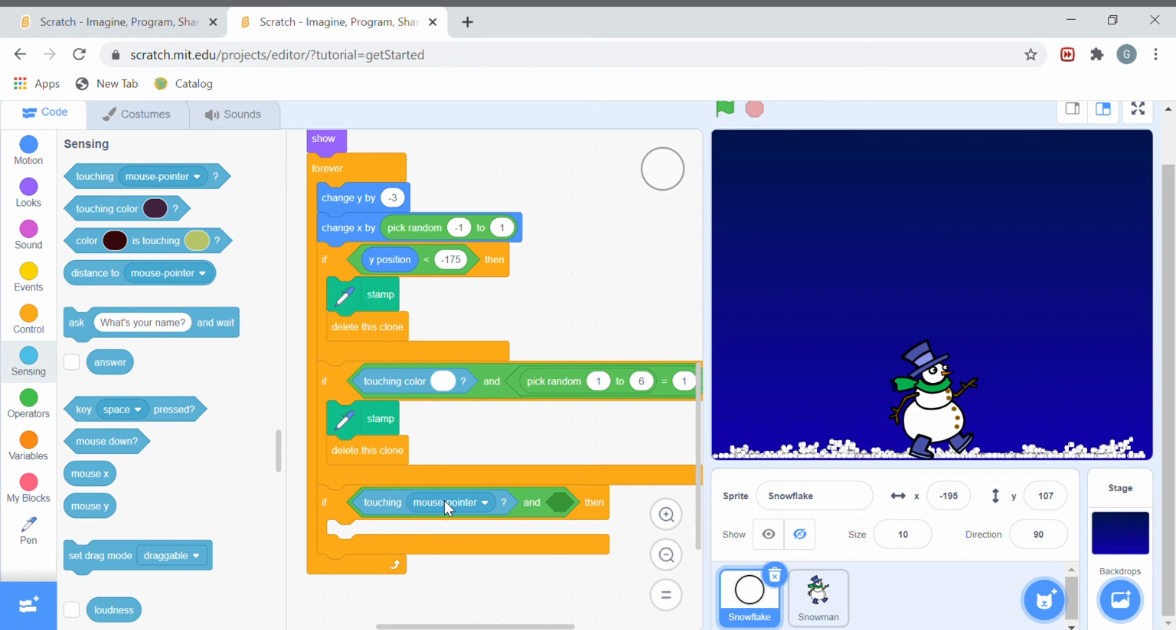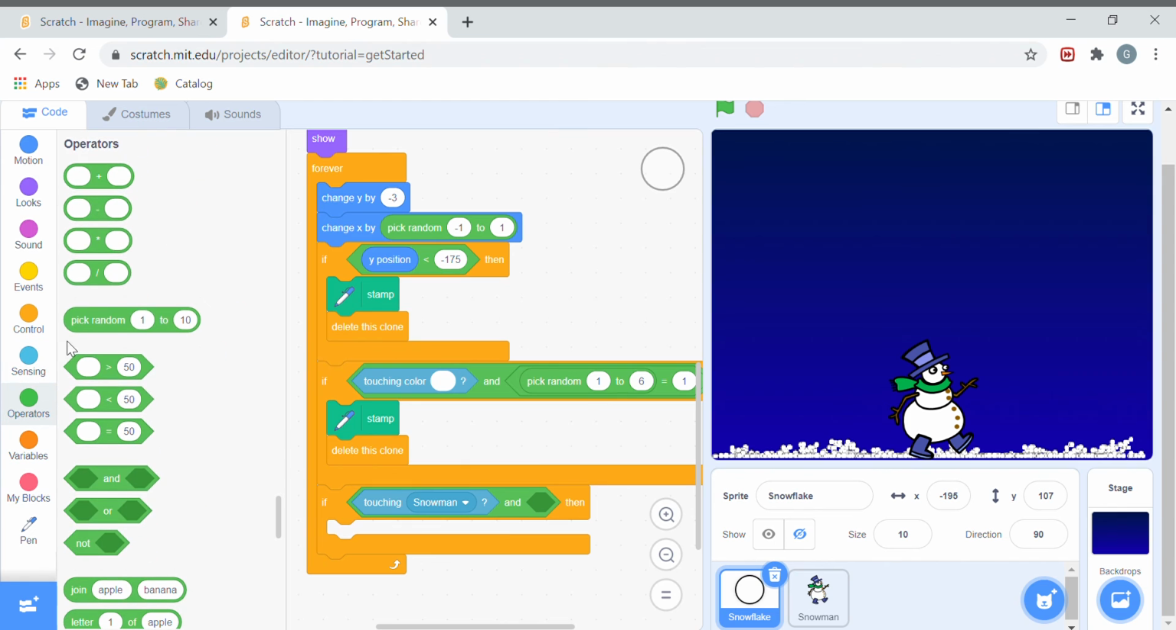Well, we don't want to touch the mouse pointer. We want to touch the snowman. So this is saying that whenever the snow touches the snowman, the snow will fall. And we're going to do, we had pick random 1 to 6 equals 1 there. We're going to do the same thing here. Okay. So once again, just do the same thing here.